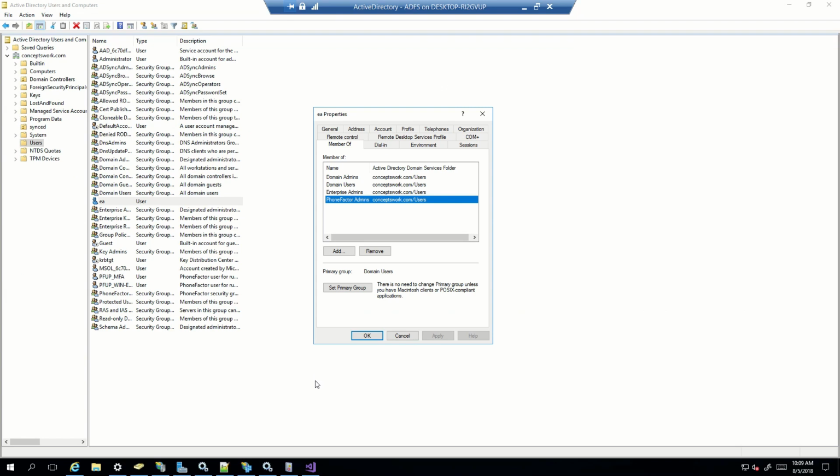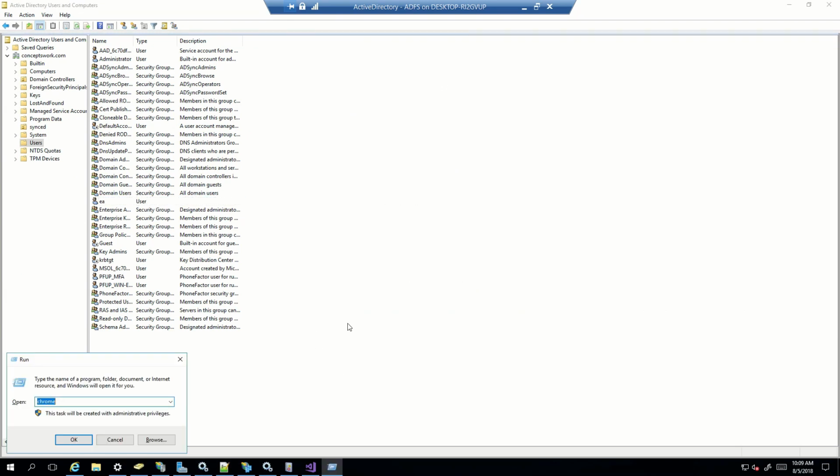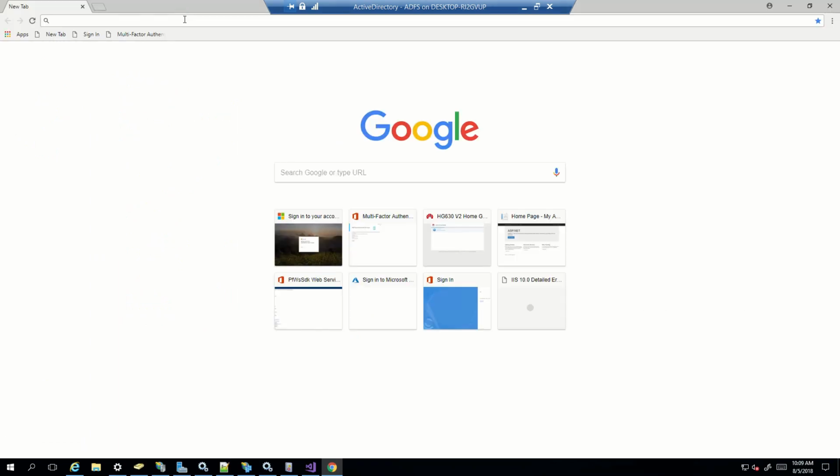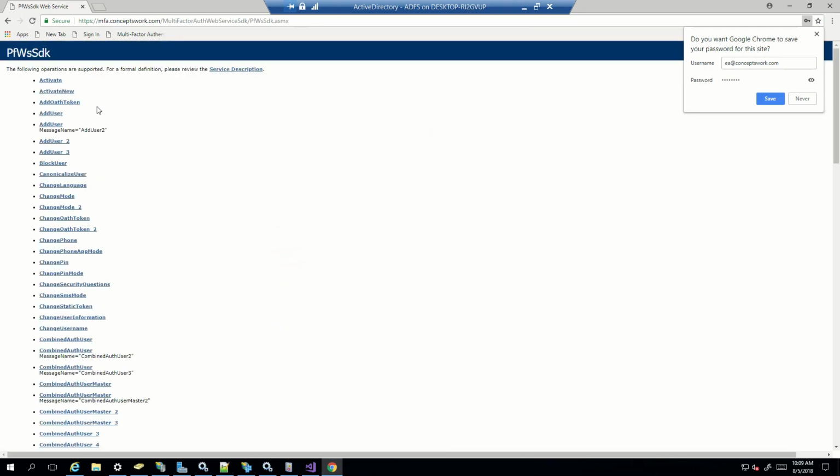So what I'll do now is go back to my machine on which I have ADFS, and here I will launch a browser. I will try accessing that link, and I'll make sure that I am able to access it without any certificate warning. So that's it. I can access this particular link now.